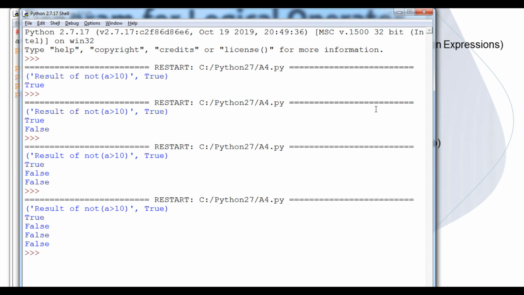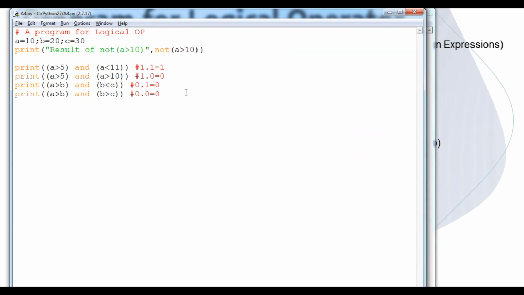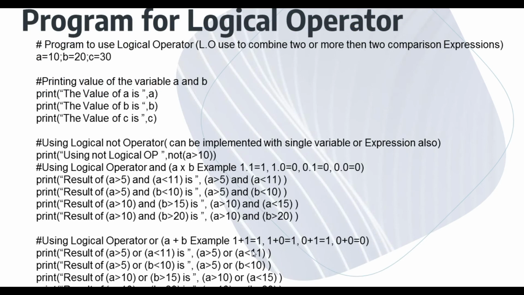So student, in an AND operation you have seen that only when both expressions, or more than two expressions, are true, the output will be true, otherwise false. Now we can consider the logical OR operator. The OR operator is specially designed for addition. Addition means if both expressions, or more than two expressions, are false, then the result will be false.